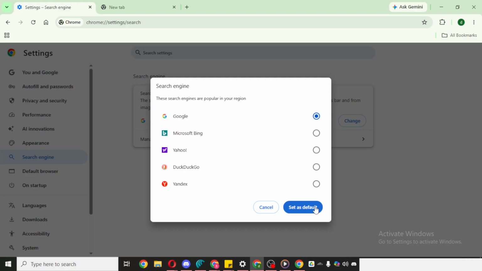Once that's done, Chrome should begin using Google for searches made from the address bar. If you want to confirm the change worked, you can open a new tab, type a search into the address bar, and press Enter. If the results open in Google, then everything has been updated successfully. If Chrome keeps switching back to Yahoo later, that can sometimes mean a browser extension or another setting is interfering. But in many cases, changing the default search engine solves the issue right away.